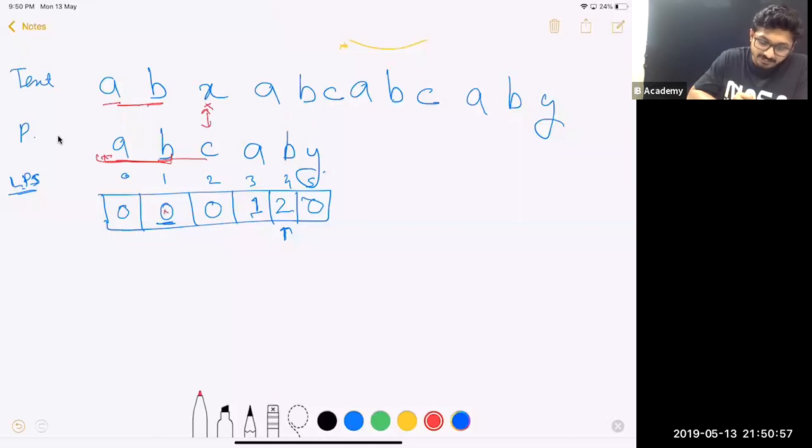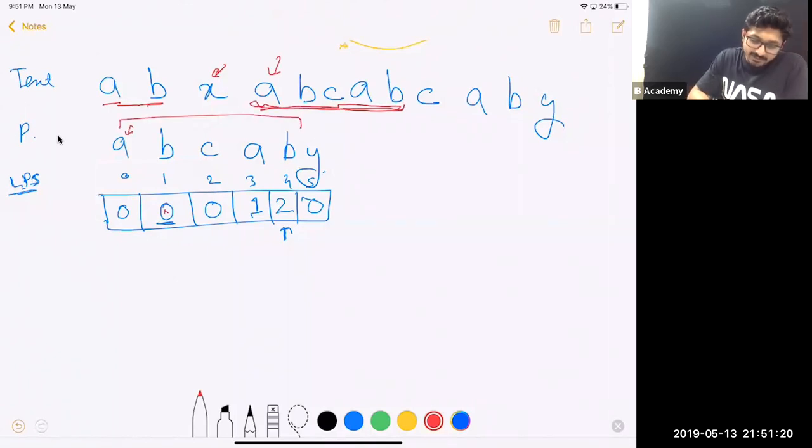If it is 0, then we have to match X from A. So now we match X with A, it doesn't match. We now match A with A, it matches. Then B also matches, C also matches, A also matches, and B also matches. So we get a match of this much length. And then we get a mismatch at Y and C.